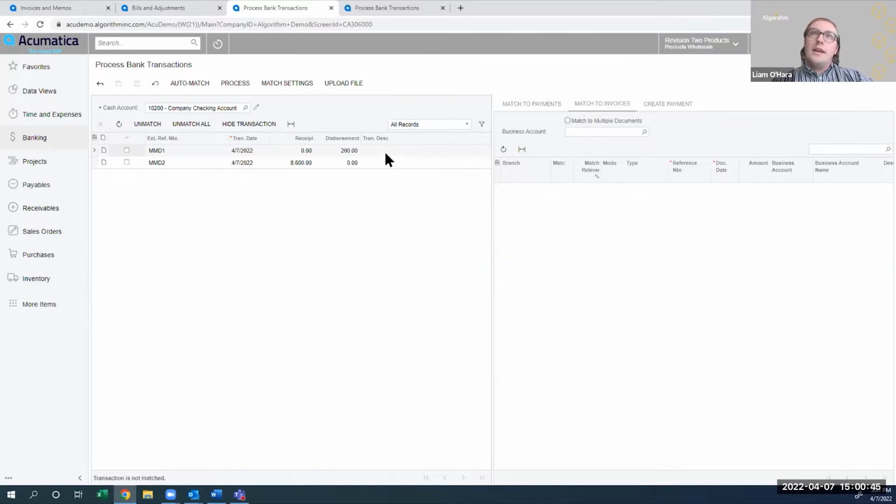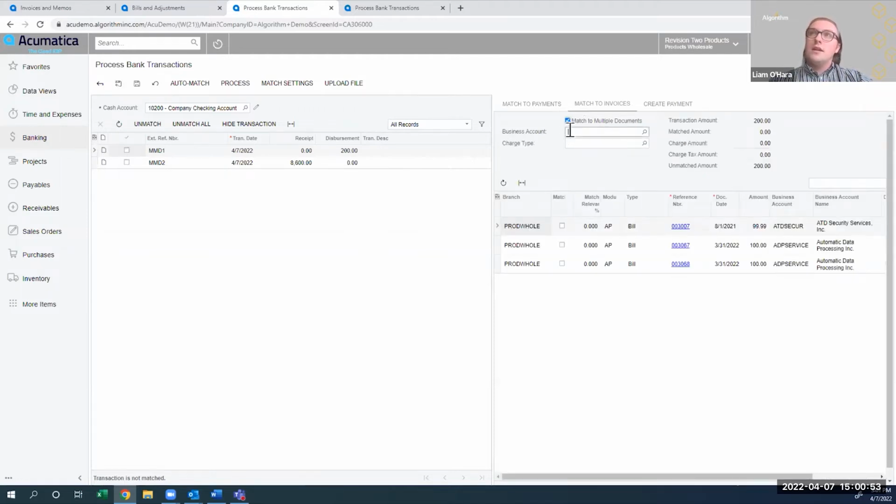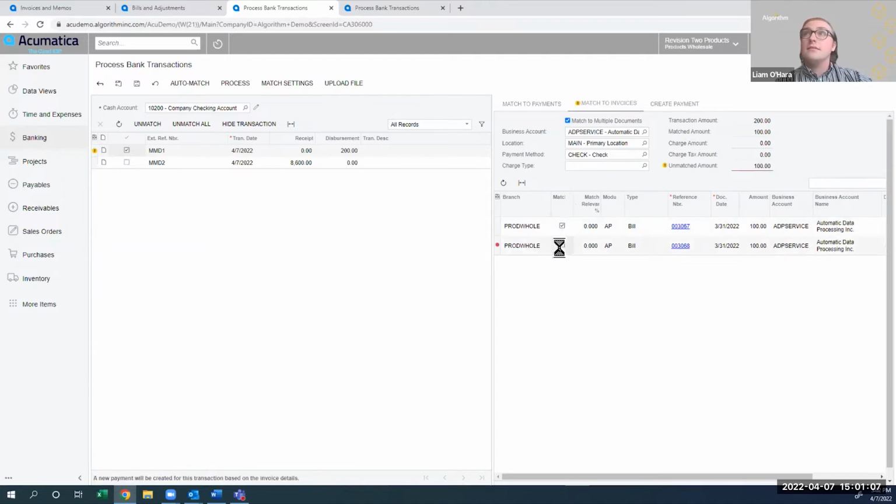And you'll notice that I am on the disbursement, so our $200 outbound. I'm going to go ahead and check the box that says match to multiple documents, and I'm going to put in my vendor. You'll notice that they are down there below, but this helps me parse out the data a little bit more. There's our two bills for the total of $200. I'm going to check the boxes next to both of them. We'll see our unmatched amount go to 0, which means that we have matched the total amount of this payment. And the checkbox next to that $200 disbursement is now checked.